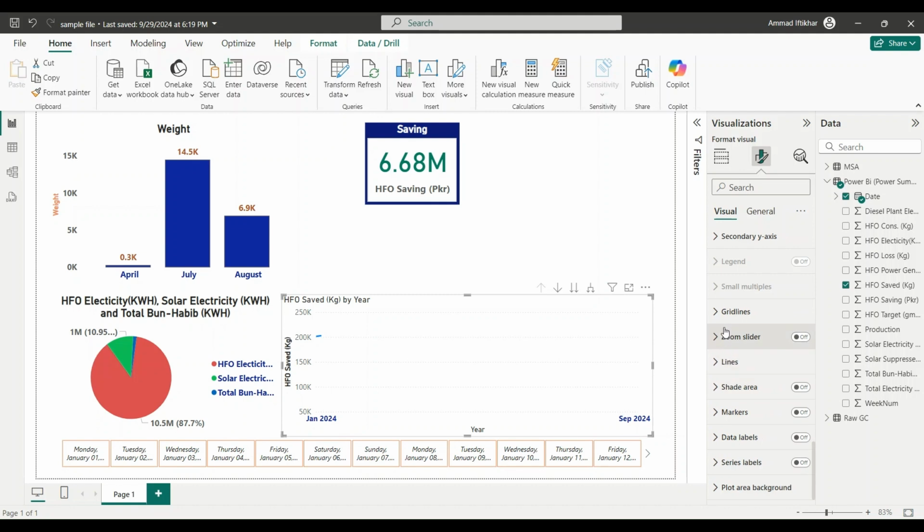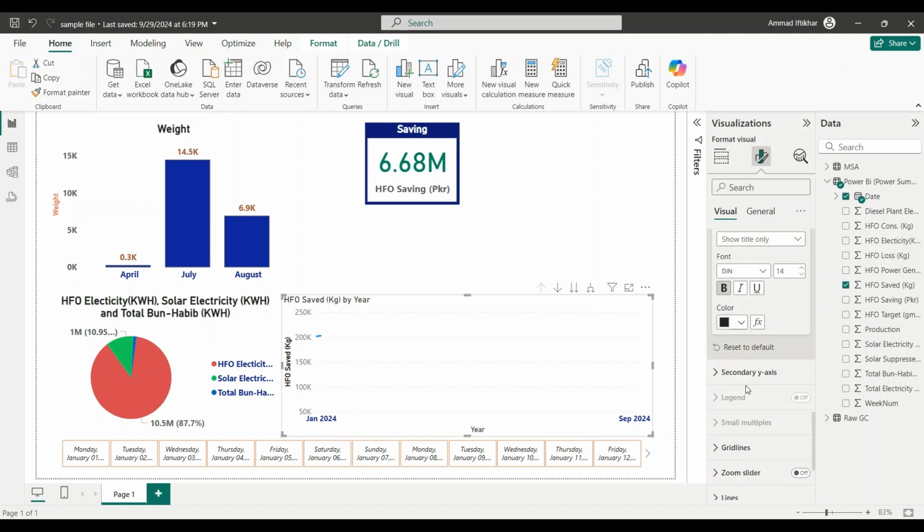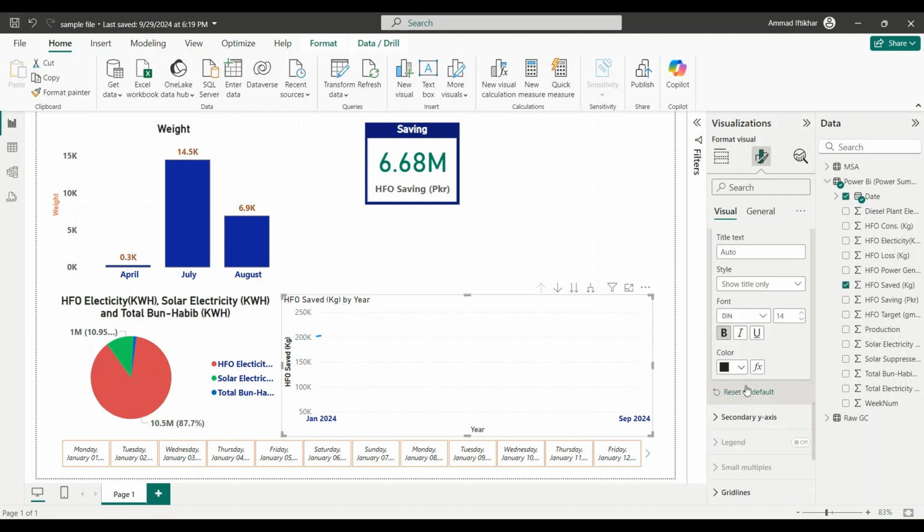Going down, we have different other options as well, like grid lines, data labels. Currently the labels are off. If I turn them on, you can see that the data labels are on. These are visible. So there are some different types of formattings that are available in our data.